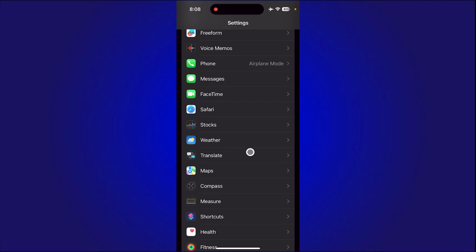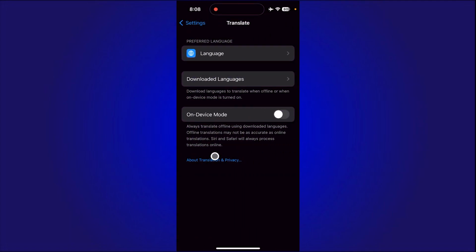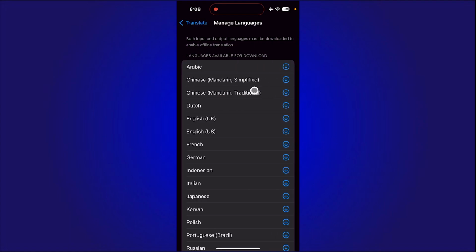As you can see this, so from here you just need to tap here once, and after that you will see this screen. And here, as you can see, downloaded language, just need to tap here once, and from here you can download any language you want.